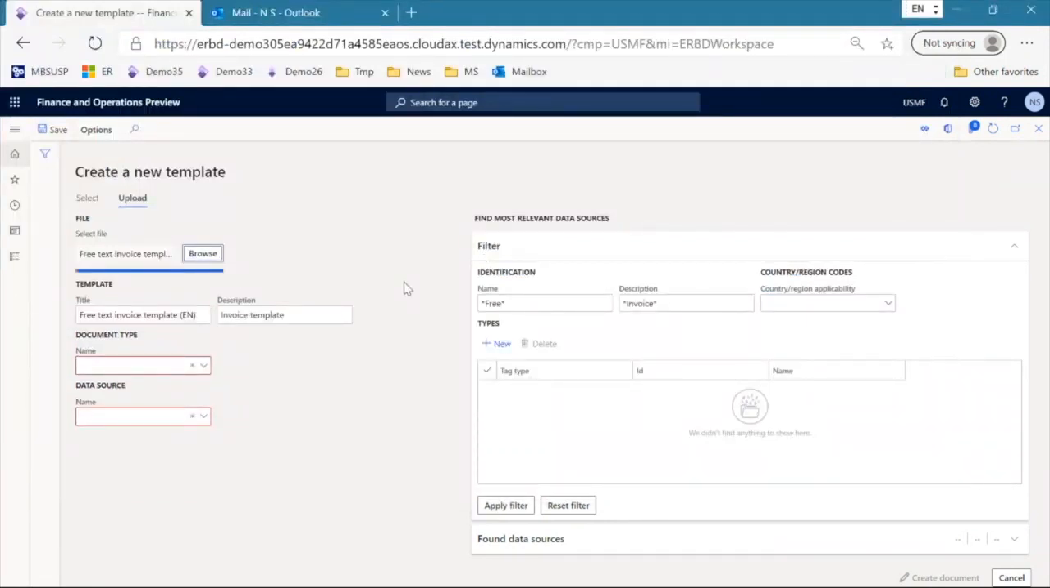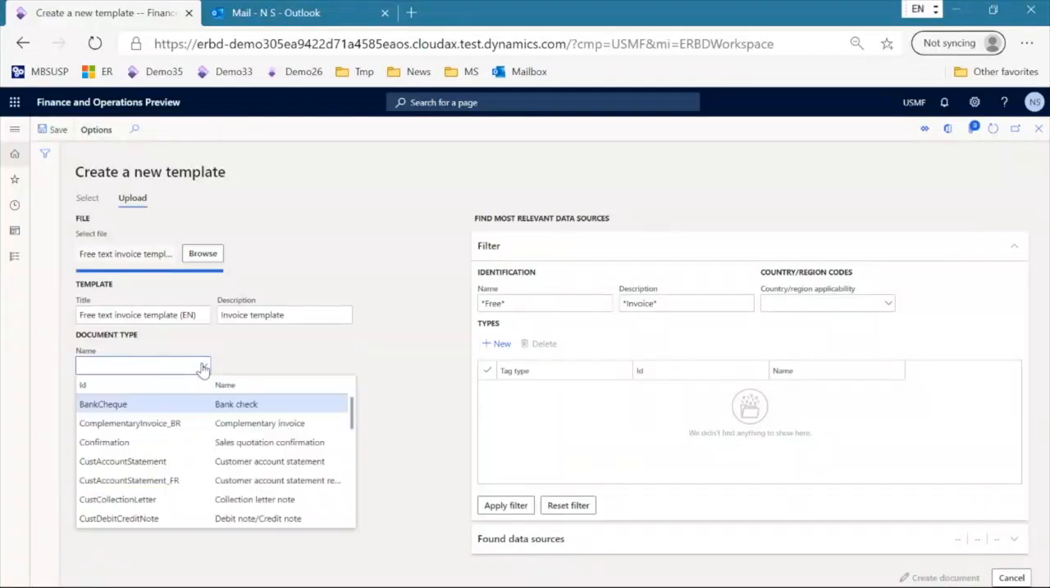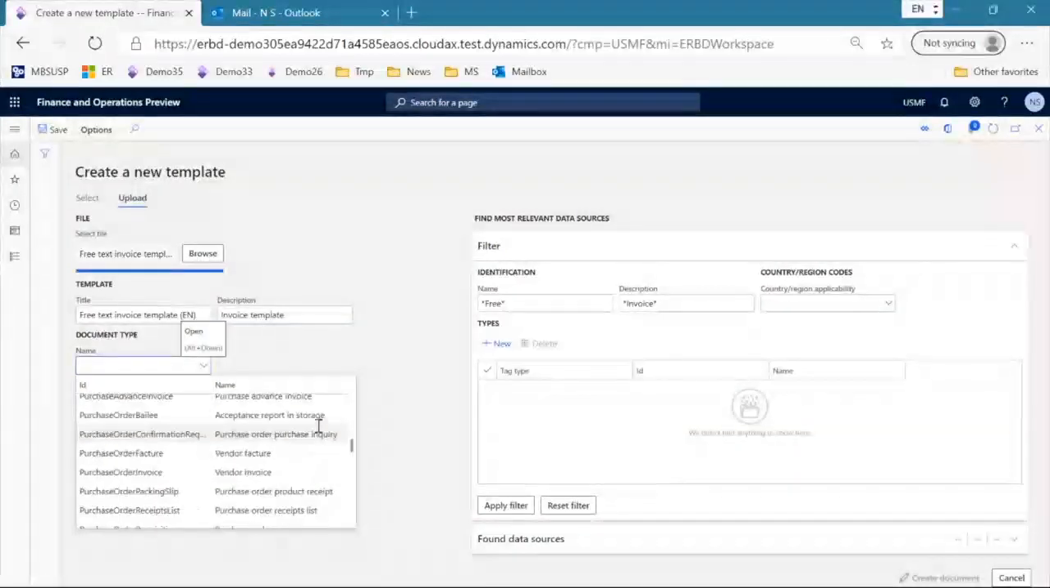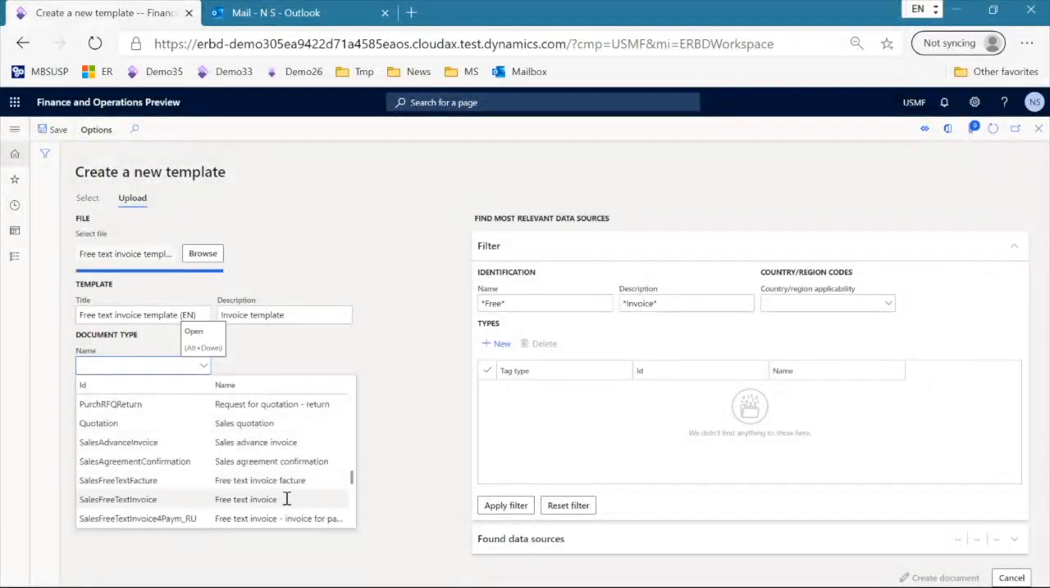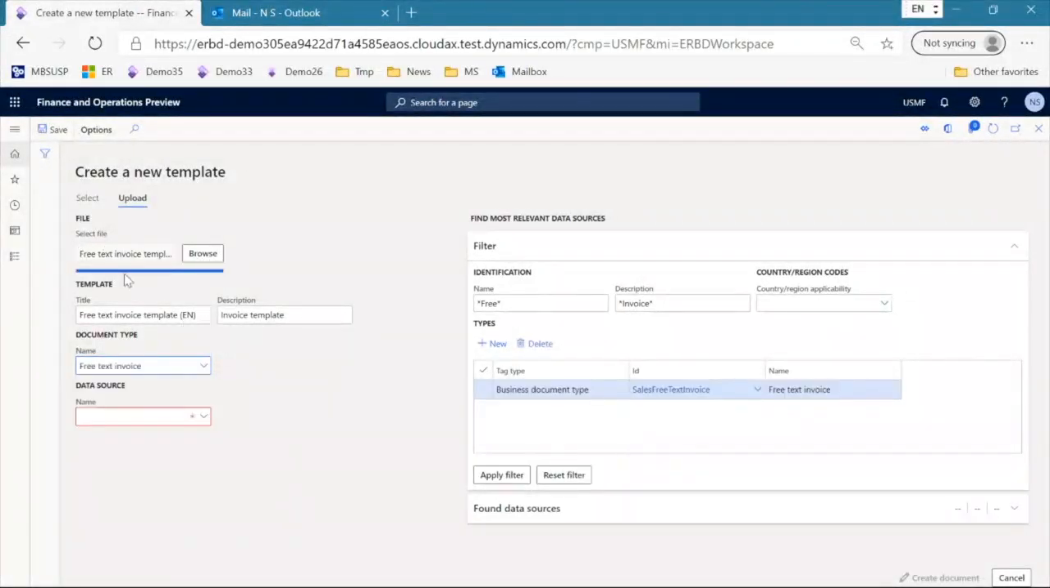And after that, you need to specify for what kind of documents you would like to use this template. We'll say, okay, we would like to generate free text invoices using this new template. After that, there is a question: which data source will be used to fill in this template at runtime? As a data source, the configuration containing the data model component will be used.